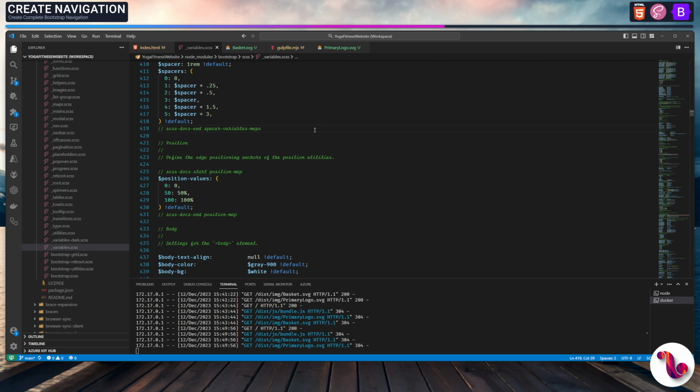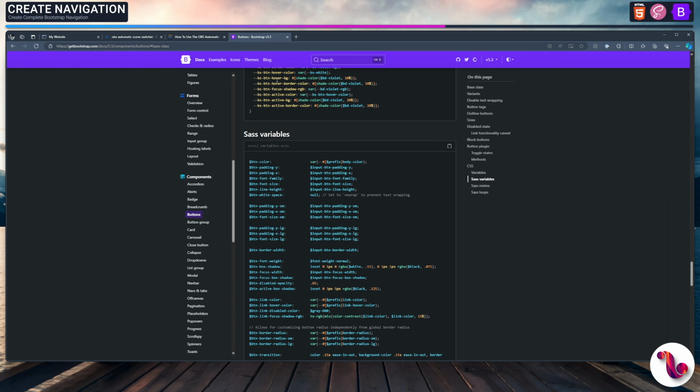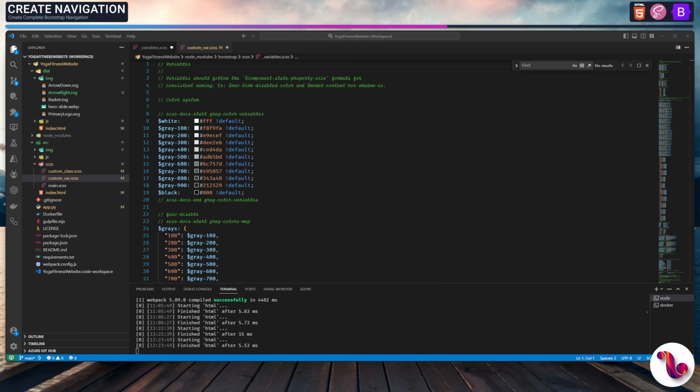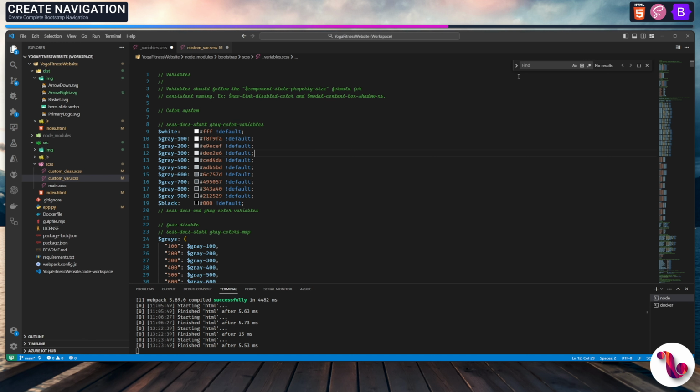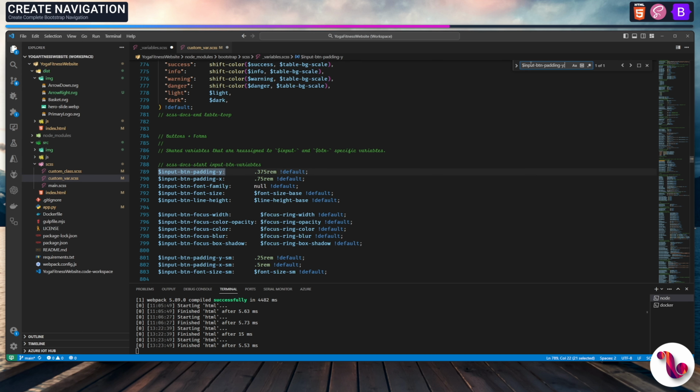All right, so once we have this open and we navigate back to the browser here, I just want to copy this guy right here, and we are going to go back to our variables folder and search for it real quick. In the variables folder, I'm going to hit Control F and search for that. And we can see here that we have 0.375 rem and we also have 0.75 rem.